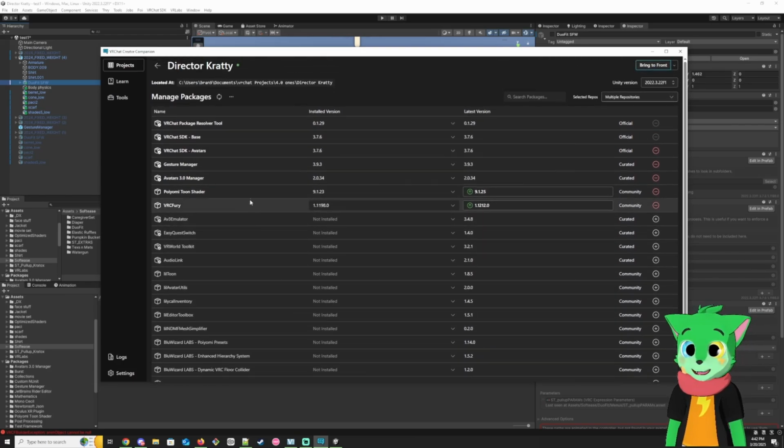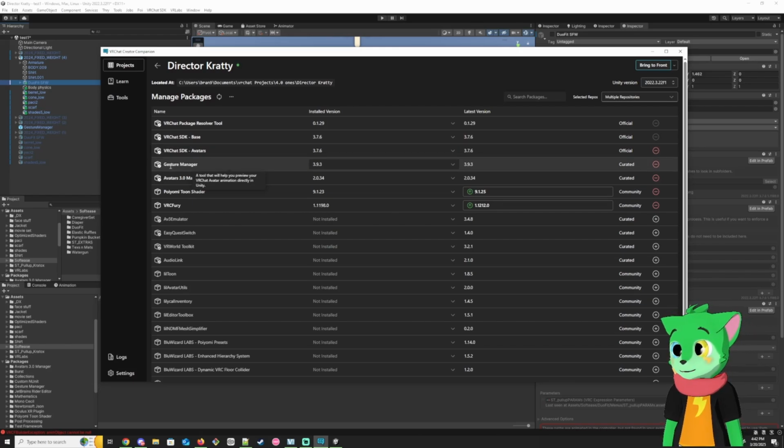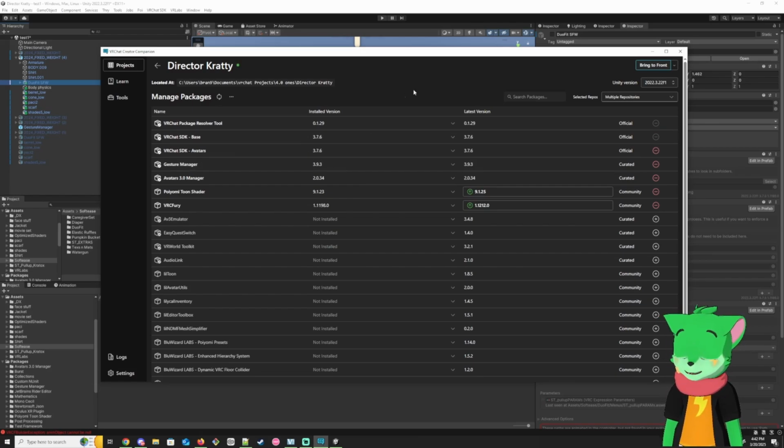And then also you want to do it for Gesture Manager. Load up Gesture Manager, do the same thing, so you have Gesture Manager. You use Gesture Manager to test things out and make sure it works before you go in game. It makes it a little bit easier, so you're not uploading and testing. It gets annoying to do that.